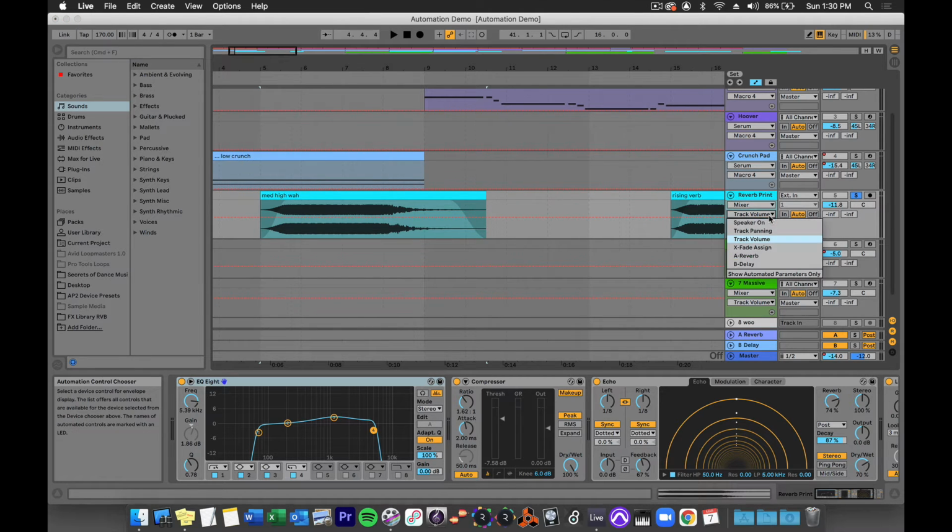And the submenu for that includes Speaker On, so you could mute and unmute the track. This is similar to mute automation in other programs. Panning, volume, crossfader assignments, and then your sends. And right now I only have 2 sends active. If I had more sends, more return tracks active, then there would be more options here. But I'm going to select track volume, and then I can get to work here.